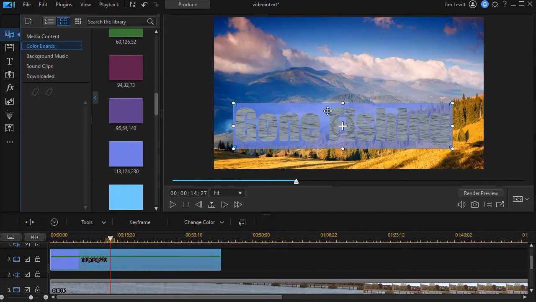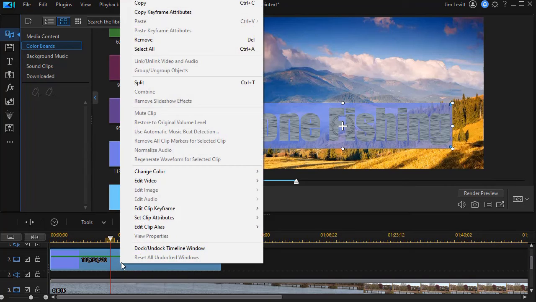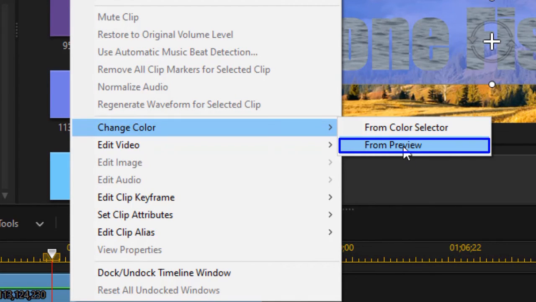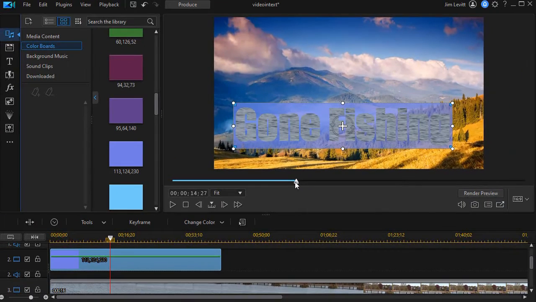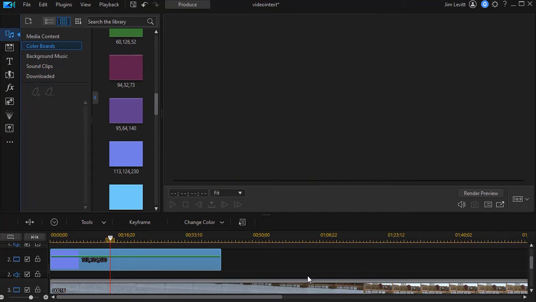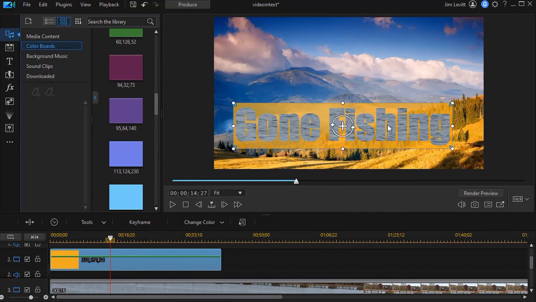Now that's not the background I'd like, so what I want to do is right click on the color board, and then I choose Change Color. Now I have two options, from color selector or preview. Let's try from preview in this case. When I do that, it allows me to pick from the background stuff I have here to see if I can get something contrasting. Let's try the yellow on the hillside here and click on OK. And now it changed the color here.